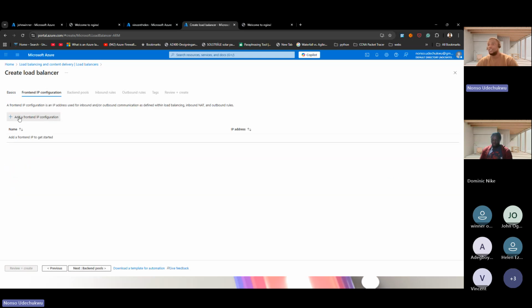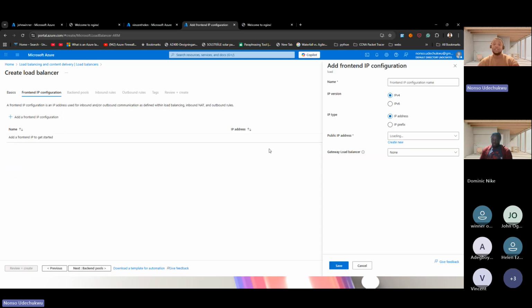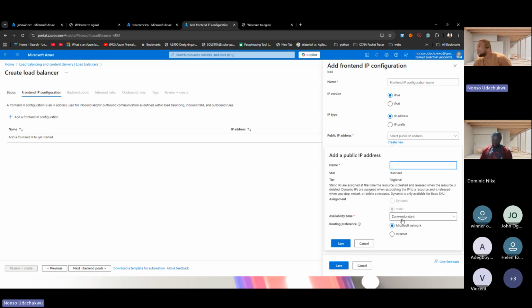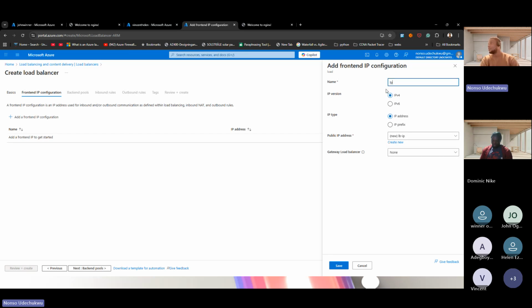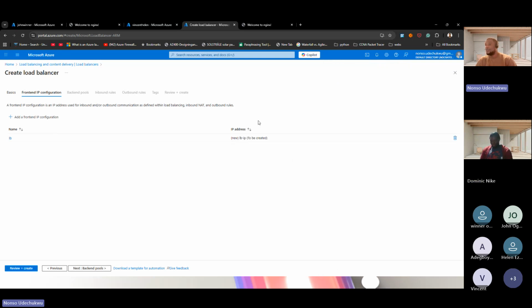Front-end IP address. Yes, please. I need it to have a public IP address so that people can access it. So I can say yes, go ahead and create new. Azure redundant, available routing available anywhere on the internet. I'll call it LB IP. All right, public IP address, that's what I'm creating. I'm choosing IP version 4. Save. Next thing is going to ask me about backend pools.